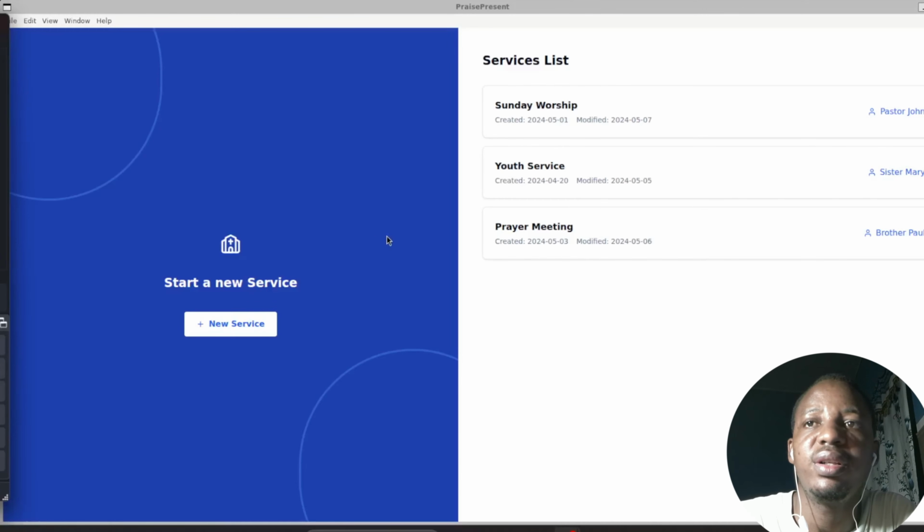Okay, so currently this is what the application looks like. This is going to be the entry page, and in the future I'm going to replace this with a proper logo for the application, and I'm going to add the ability to start a new service right here. For now, we also have the service list, the list of services that the individual has or will create, on the right.